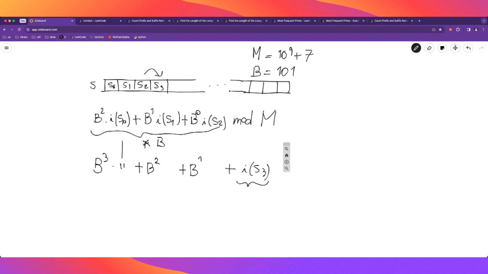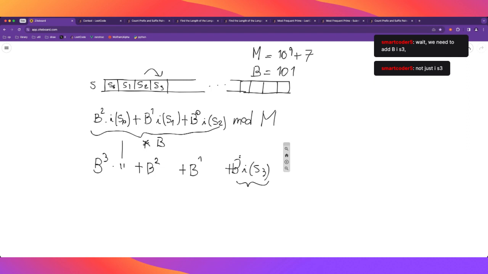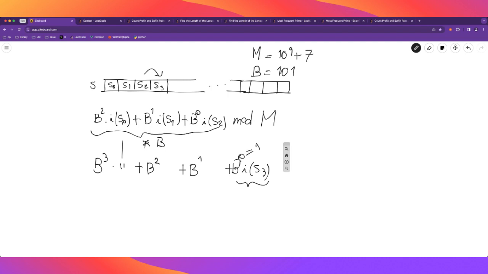And here the difference is that this is b to the 0, which is equal to 1. So that's why you can omit it, right? So this is just 1.